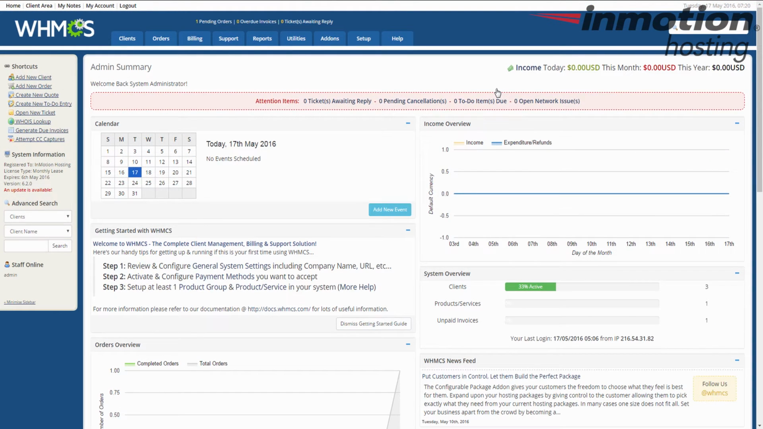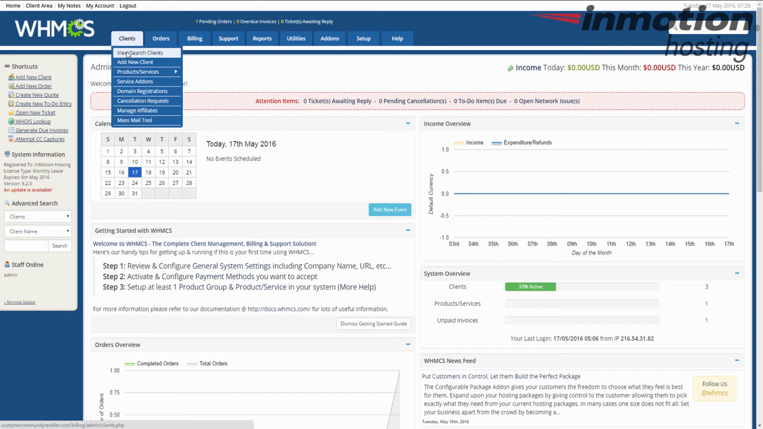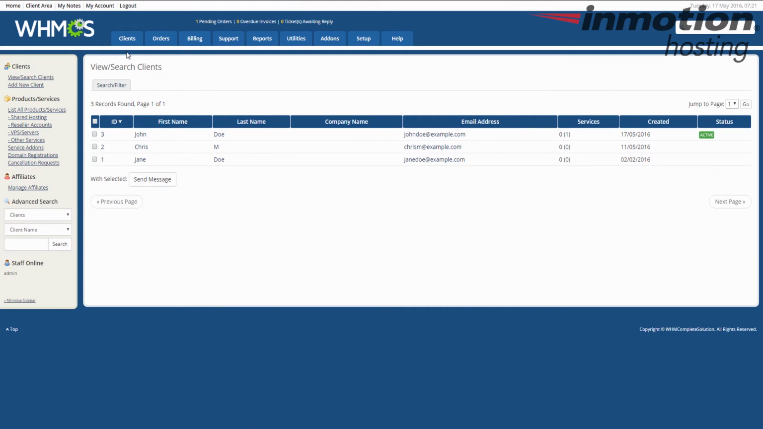Okay, so here we are in the WHMCS, and you can see the interface here. You have little right and left panels. The left-hand panel here has the shortcuts, the right-hand panel has your main view, and at the top are several tabs. You have the clients tab here, and if you go, you can see your clients. We have a few clients here created.